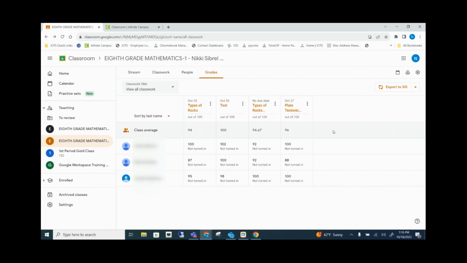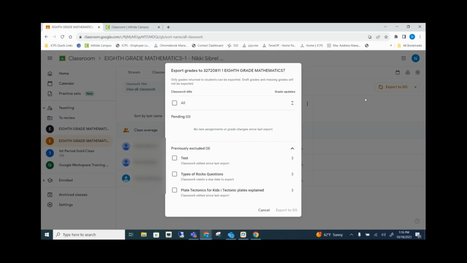Now that all the assignments have been graded and returned, we can export those grades and assignments to Infinite Campus. You can select all or select one by one. Please keep in mind that if the assignment does not have a due date, you cannot export that information. So we're not going to export this assignment, but all the others.